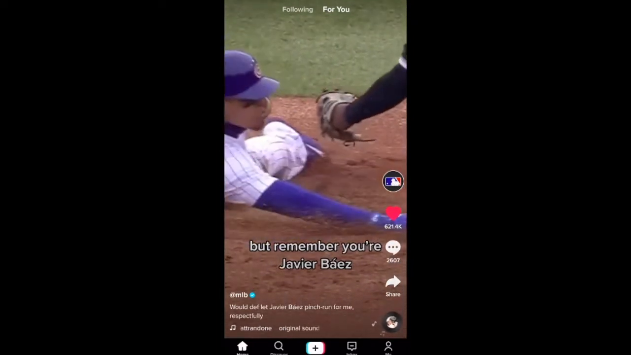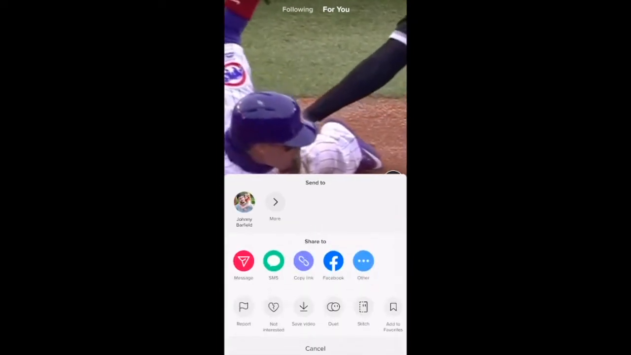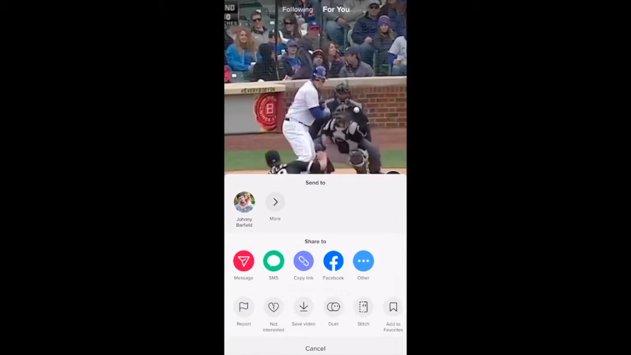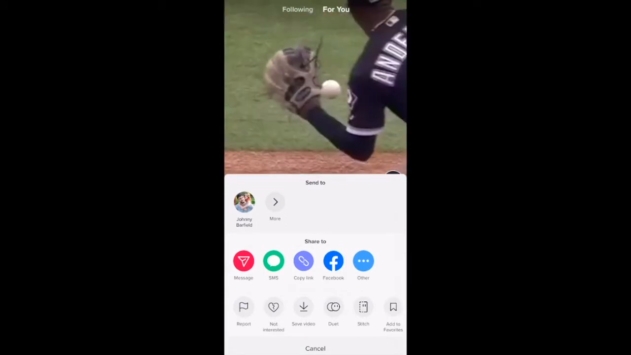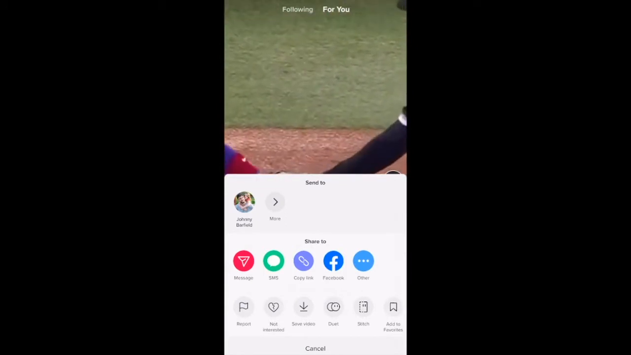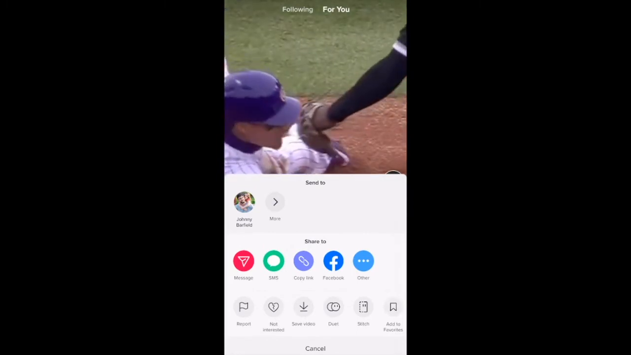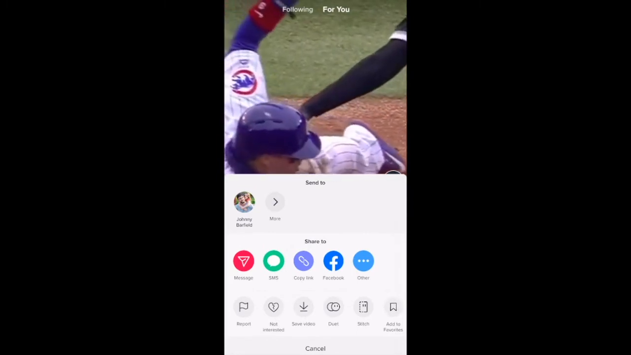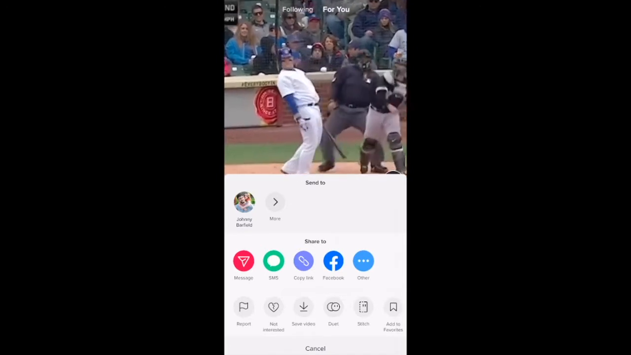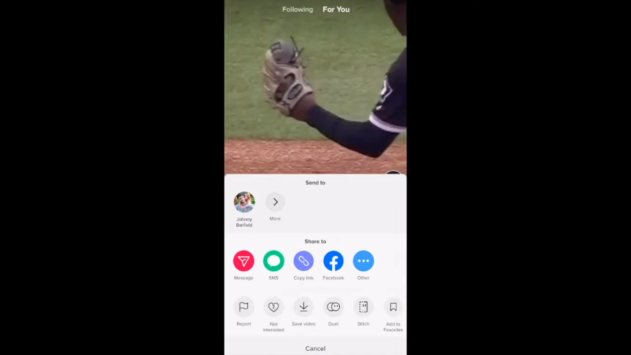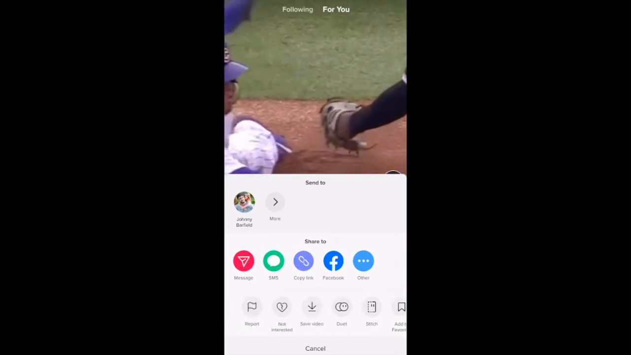The next one down is share, and you're able to share it through all kinds of different methods. You could send it through your messenger service. You can share it through Facebook. You can copy the link and send it to a friend. You can save the video here at the bottom. All kinds of different things.